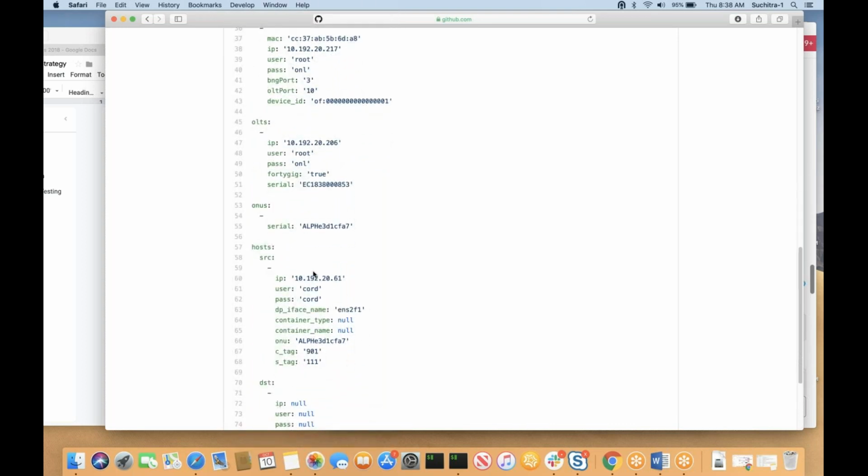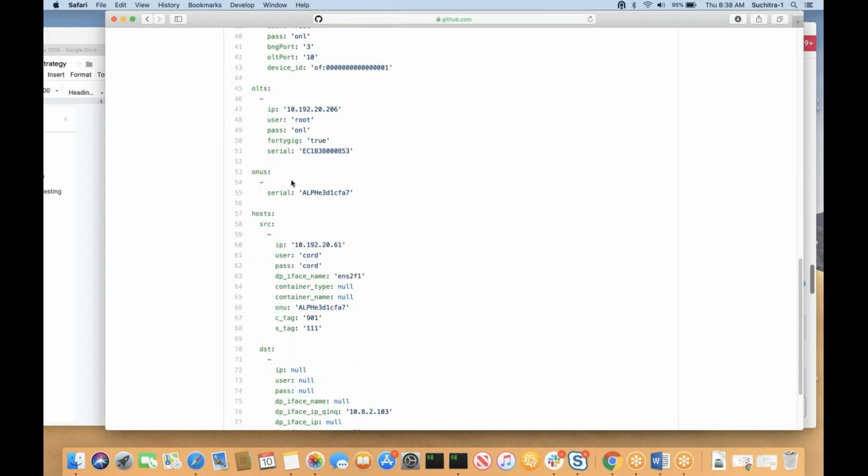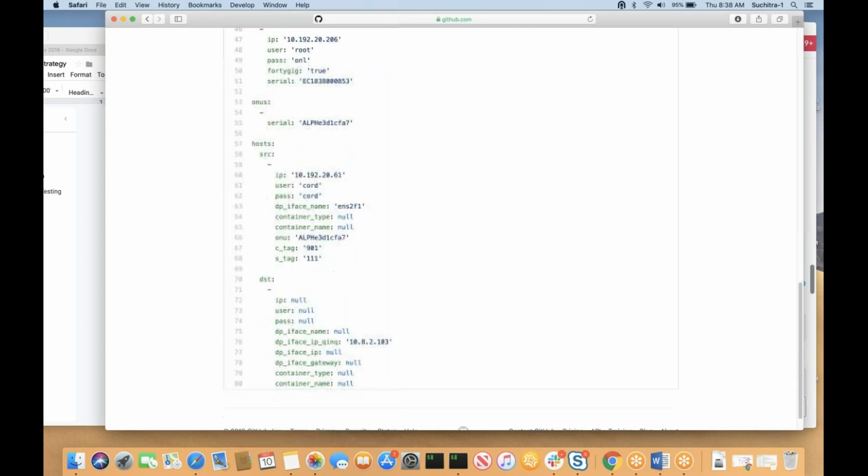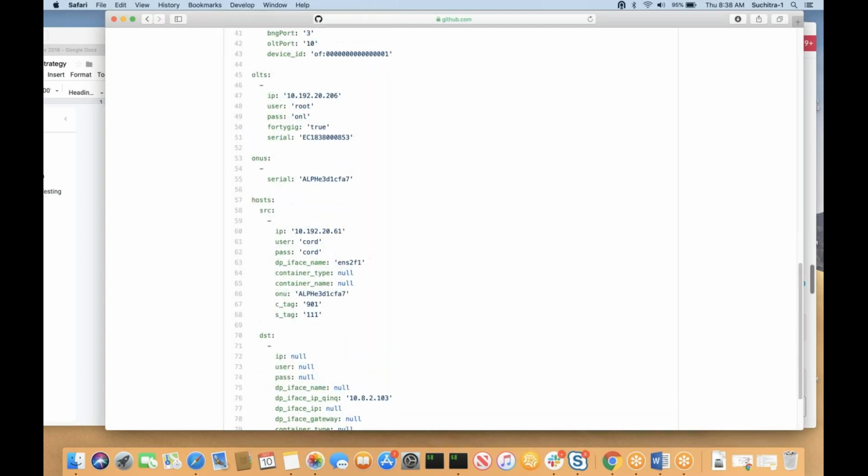This is what we use as part of the test. There is an ONUs section here, followed by the RG section. Depending on the number of ONUs that you have, you might have to repeat this particular section down here with the source and destination, and it depends on how your pod is configured.